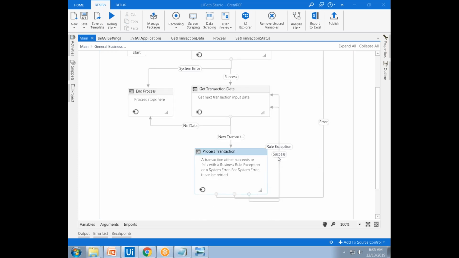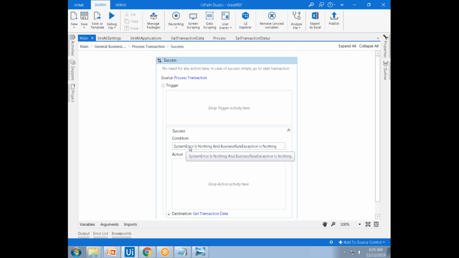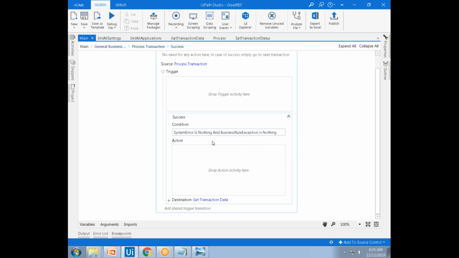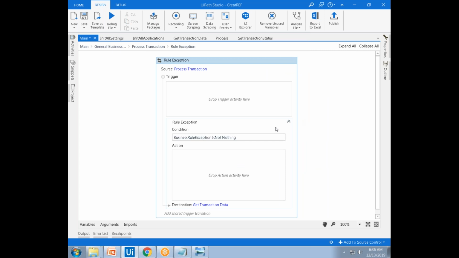After this, if any success happens, what is a success? Go to the success transaction. Success means the business exception is nothing and the system exception is nothing. That is a success, so then it will connect to get transaction data. If any business exception occurred, go to the business exception. If the business exception is not nothing, that means there is a business exception.